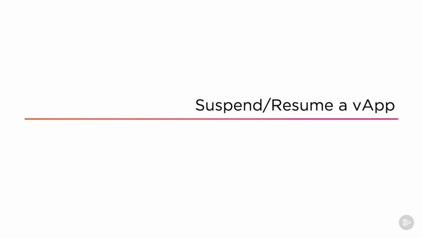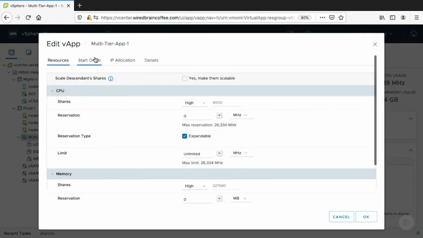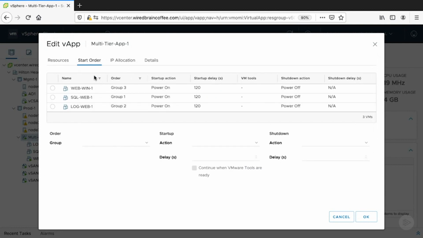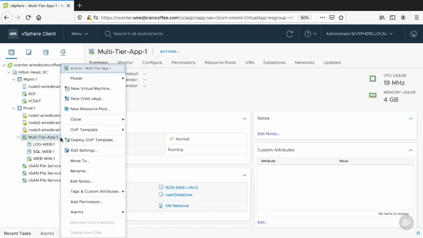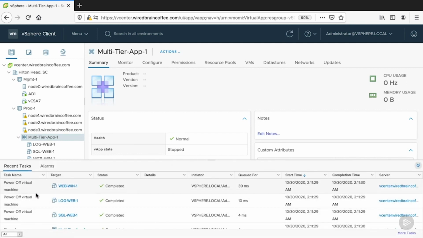Earlier, we configured the power on and power off order for the virtual machines in our vApp. Now let's see how we can use that when performing power operations, and also explore how we can suspend and resume a vApp. With our power on and power off order configured here in the Start Order tab, let's go ahead and power off our vApp by right-clicking on the vApp and going up to Power. We'll select Power Off and say Yes. Notice that we powered off all 3 virtual machines at the exact same time.